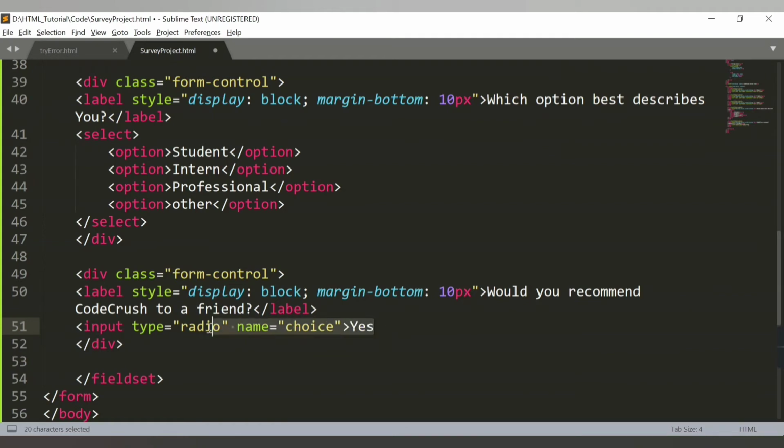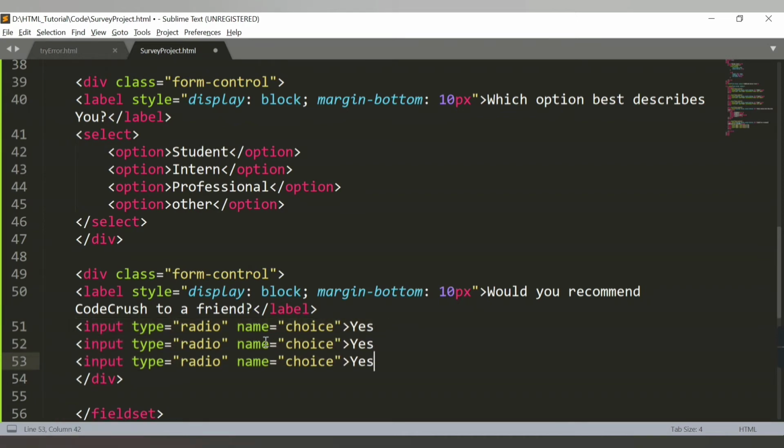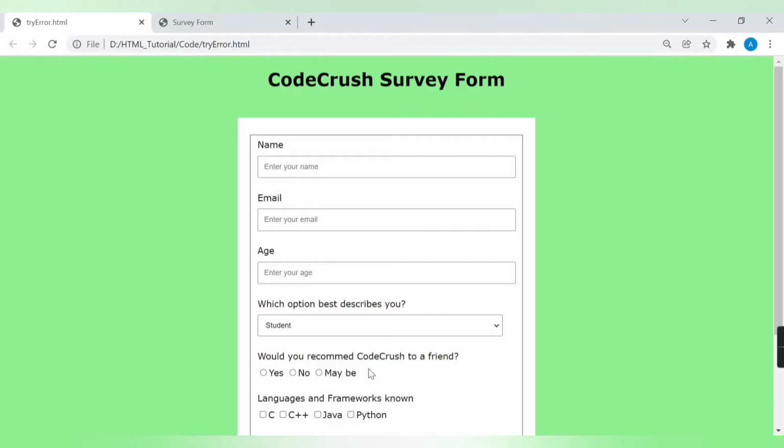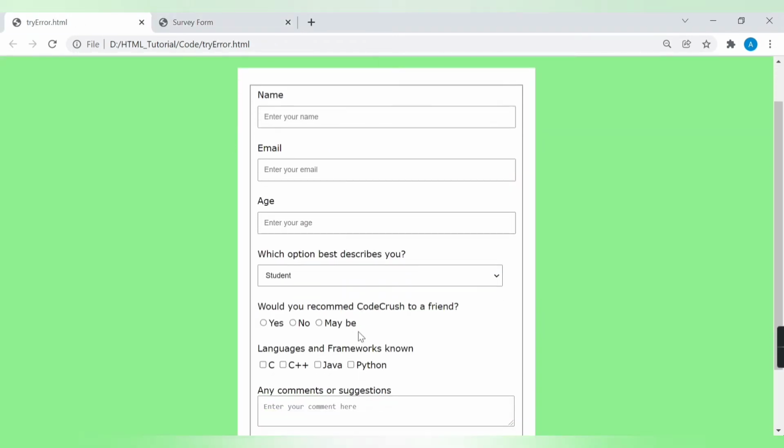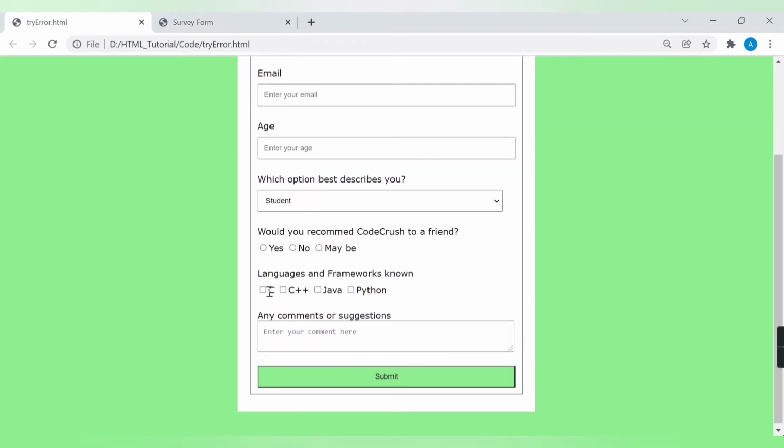In similar way you need to provide the other radio buttons. The name should be the same, because if the name is different, then the user will be able to select multiple values for the radio button. So let's provide here no, and the third value was maybe. Okay, maybe. Let's save this, check our web page now. So see, we are getting here, would you recommend CodeCrush to a friend? Yes, no, maybe.